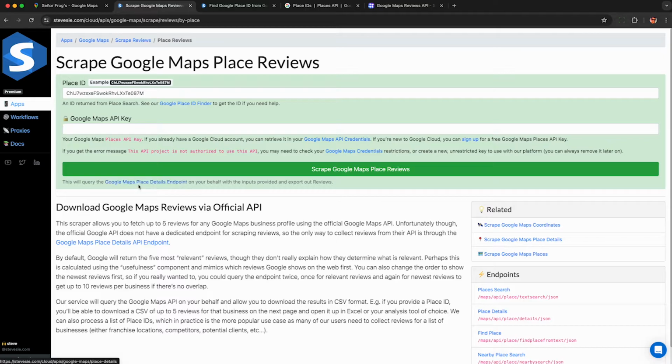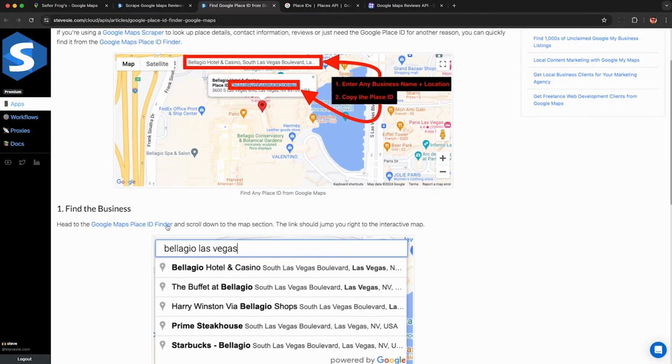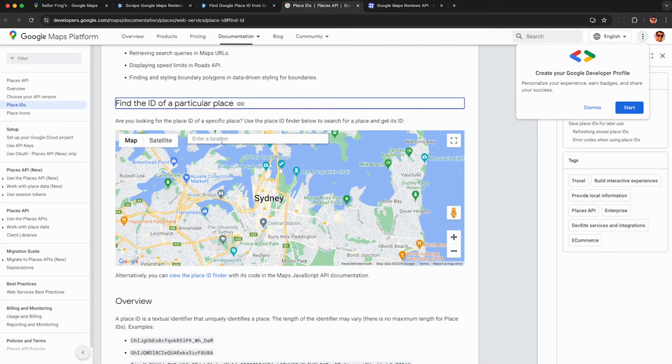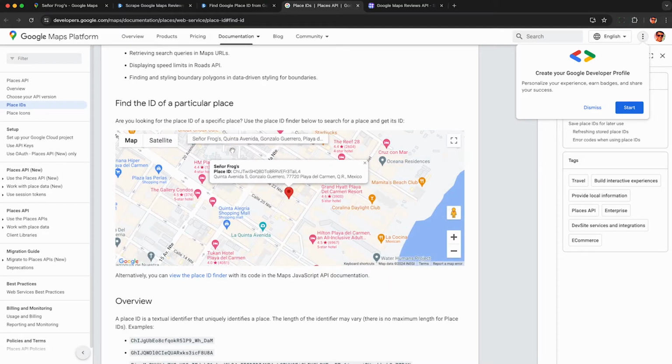We just provide a place ID, which I'll show you how to get, in addition to our Google Maps API key. So I have this article here on how to get your Google Place ID from Google Maps. You literally just follow this link to the Google Maps Place ID finder. It initializes to Sydney for some reason, but don't worry, you can jump to any location. So I type in Senor Frogs and then the city and country, so Playa del Carmen, Mexico, and I can see it automatically knows what I'm talking about. So I just click this and then I copy the place ID.